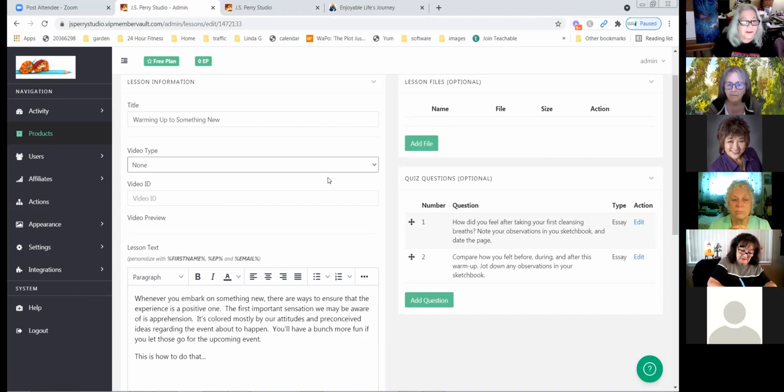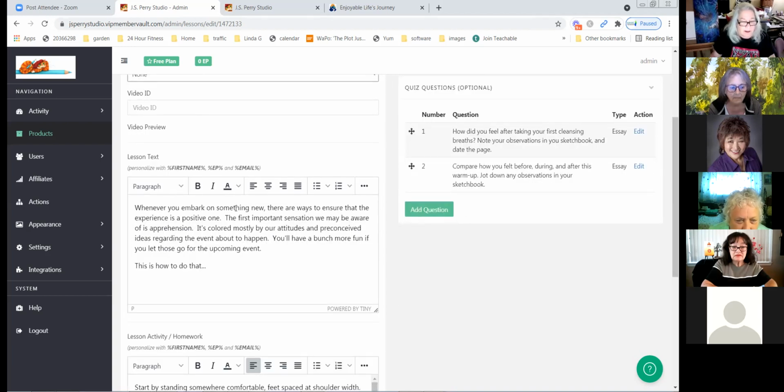Well, it's a little different. It's deeper than that. So you choose your product. So I have to move all this up to the first page? No, it's like layers. I understand that, but I'm getting wrong layers. Like warming up to something new is the title. Then we have a lesson text and I can't scroll down to see what happens after that. Oh, the lesson activity.